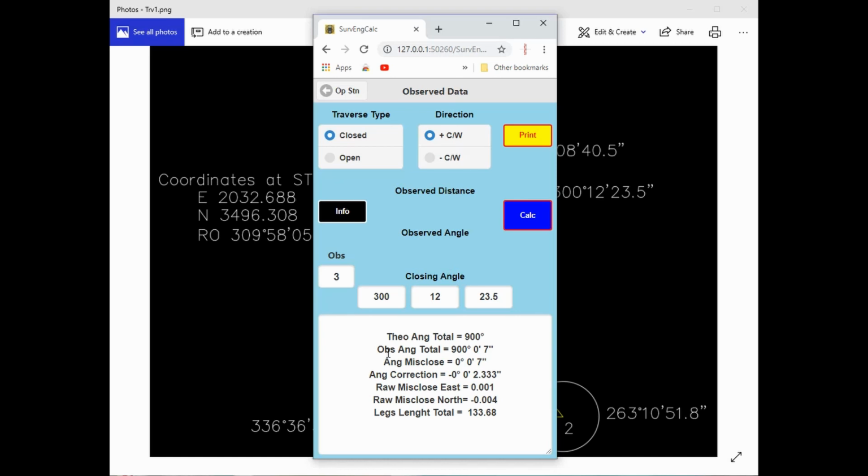So for this traverse, the sum of the external angles, excluding the first, should have added up to this value here. But our actual observed angle total added up to this value here. So we've got an angle of misclosure of 7 seconds there. So basically, excluding the first angle, this gets divided between the rest of them, which is 3 angles there, which is the 2 stations plus the closing angle. So that gets divided between them and comes out to this value here. And because we're 7 seconds too much here, it's going to take this off of the other angles, the observed angles.